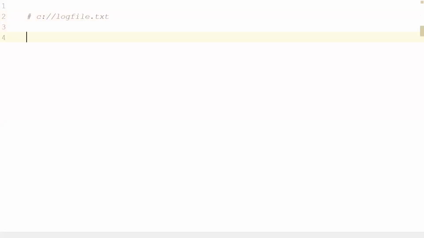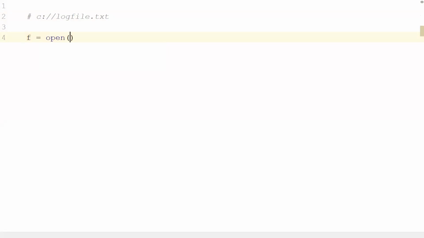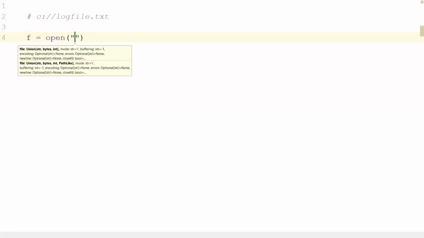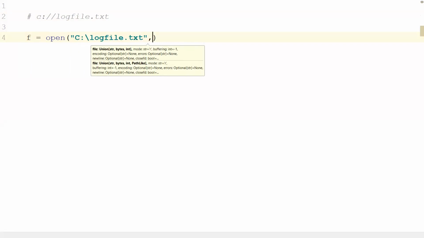I'm taking one variable named f for the file, and using the open method. Here, where to store my file? I have to store it at C drive, logfile.txt. It automatically creates the file, guys, so don't worry about that.